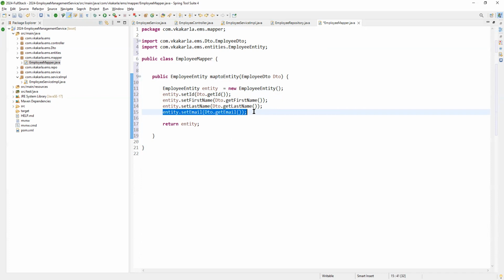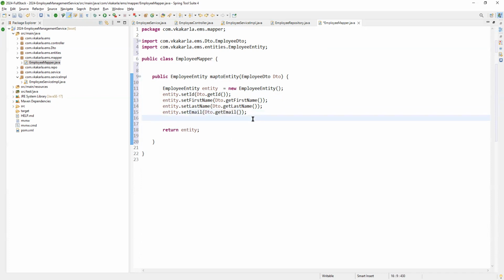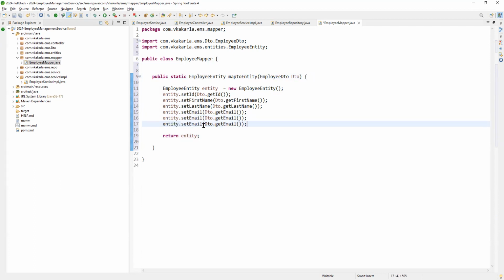Okay. Let me add the skills also. Simple. So you can add static. No need to create an object for this. So directly we can call skills. That's fine. So it is returning the employee entity here. So map to entity, right?